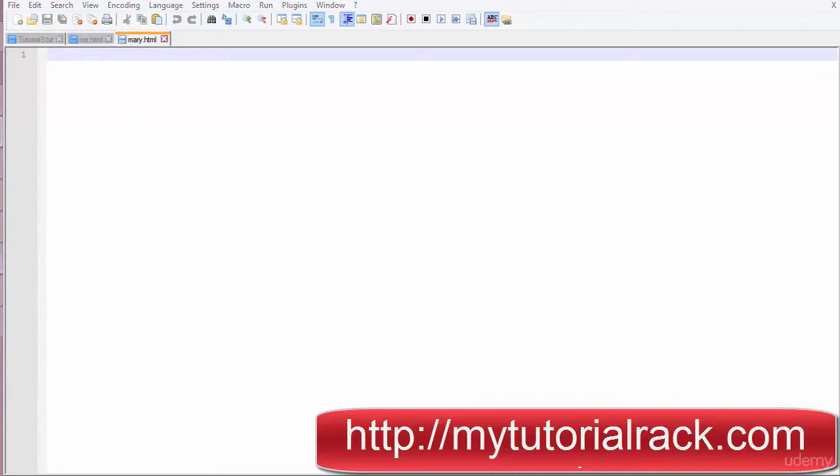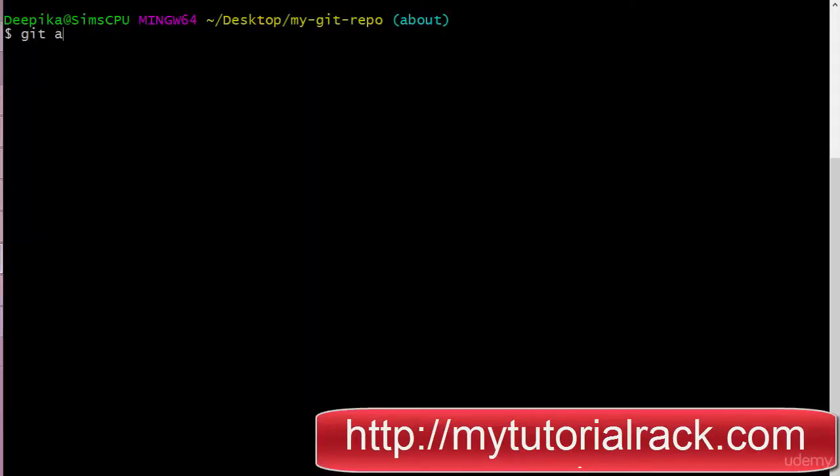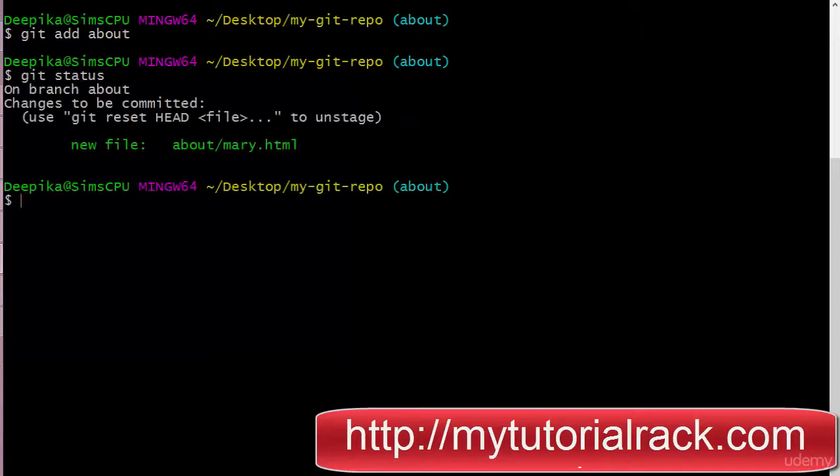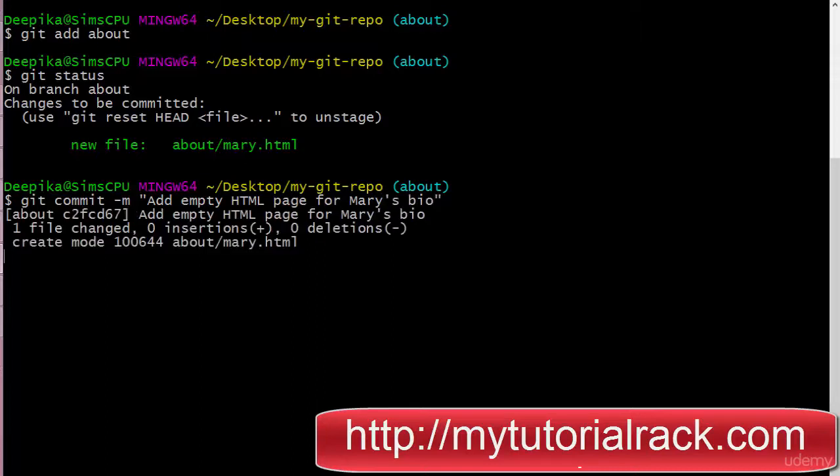So I'm going to go to my bash prompt and say git add about. So whatever changes I made in the about folder will get added here. If you look at the status, you will see that there is a file that has been added, mary.html. Now I'm going to commit these changes. So say -m, and the message I'll say is added the empty HTML page for Mary's bio. So this is the message that I have used.